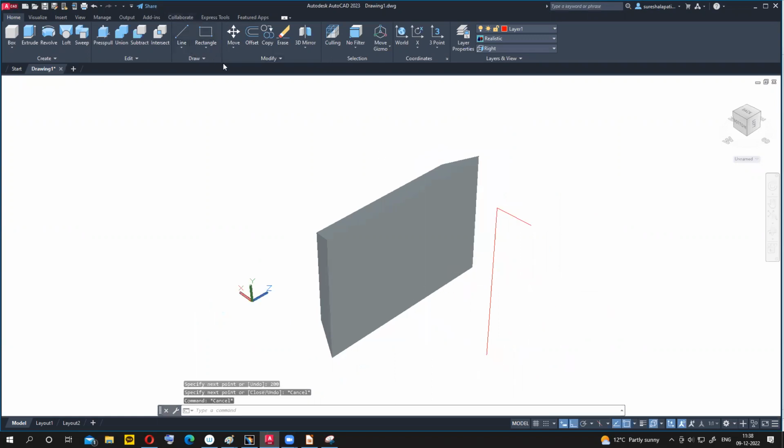Use fillet, modify fillet. So select this line and this line. We have to specify the radius first. So what is the radius? 25, right? So this one and this one, 25.